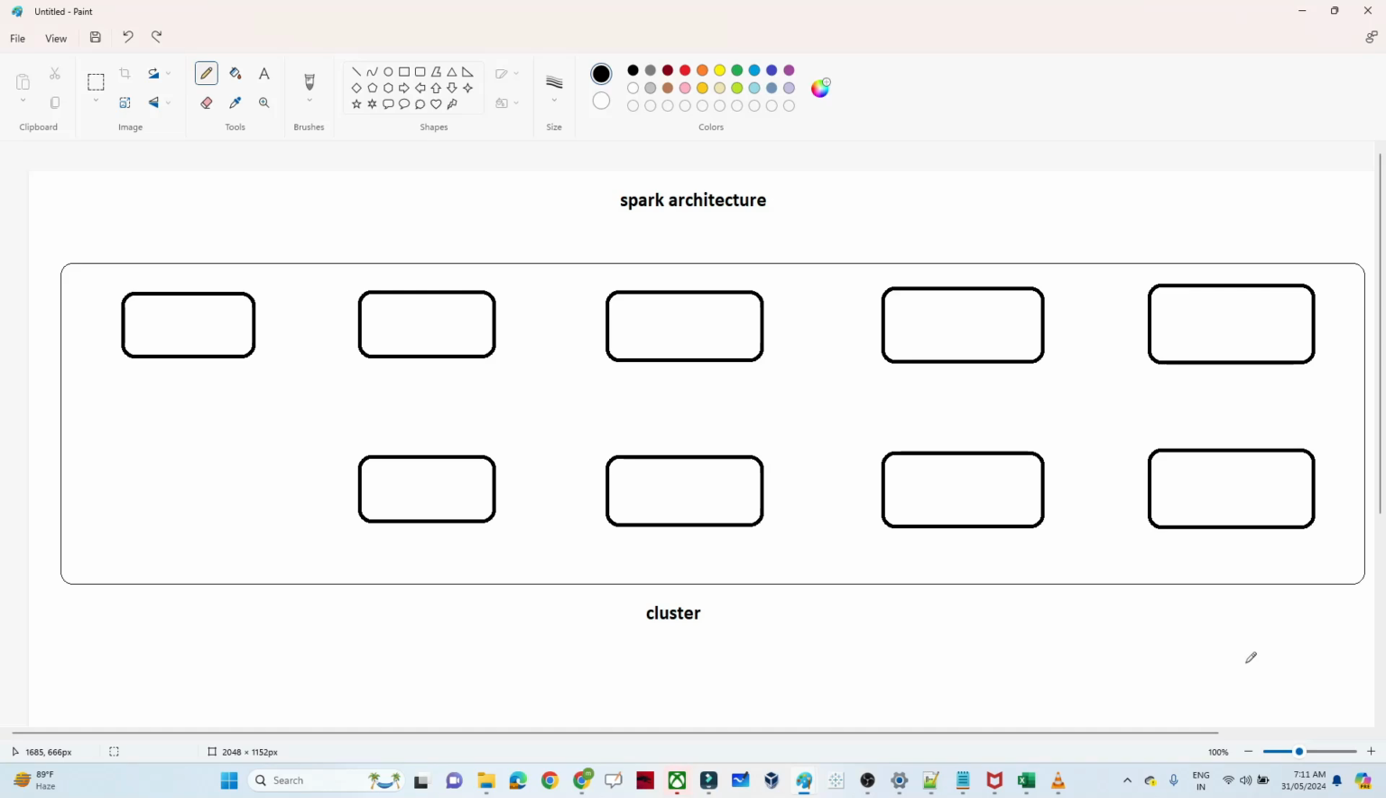Hello everyone. So in this particular video we are going to discuss the Spark architecture. It is very important from an interview perspective. So you should know the whole Spark architecture and how it actually works. That is what we are going to discuss in this video. So let us start with Spark first.